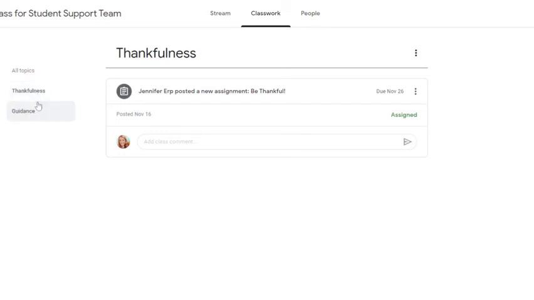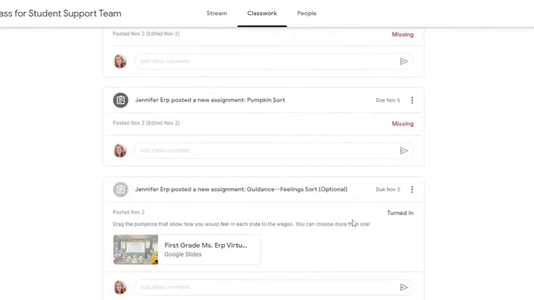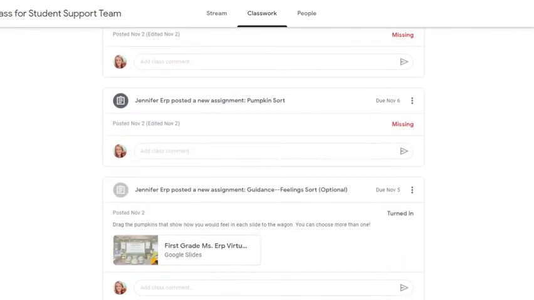If I look at the thankfulness topic, there's only one assignment, and it is assigned, but it's not due yet, but it's also not been completed. I can look at the guidance topic. And there I can see the 4 assignments that have been assigned in guidance. The first one down here shows turned in. So it was actually completed and turned in.